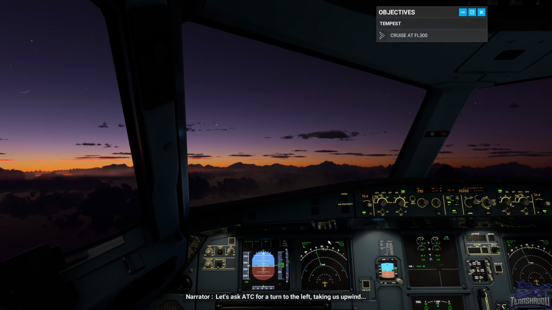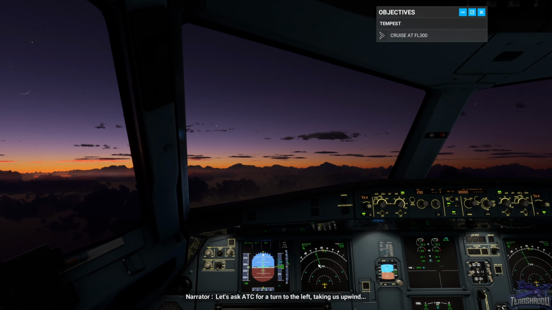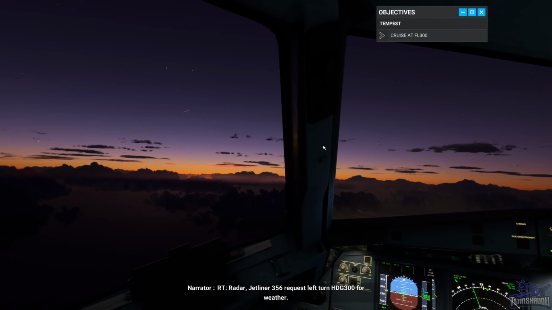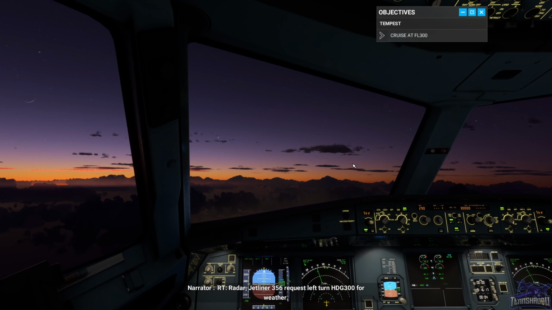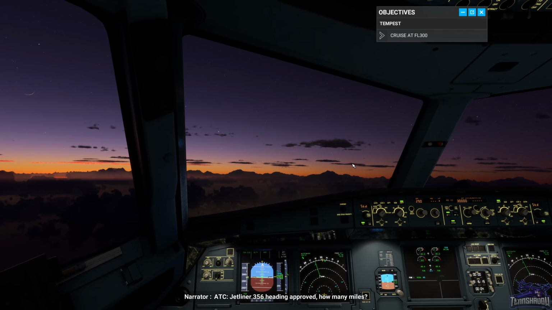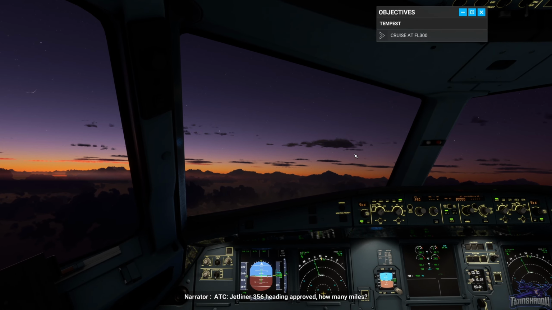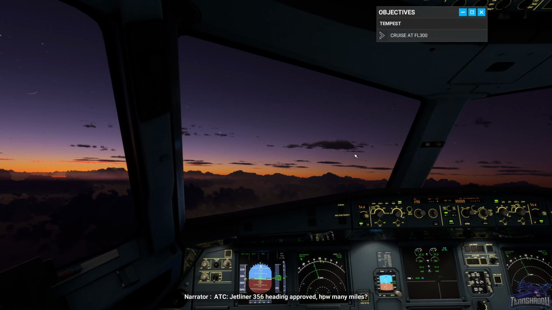Let's ask ATC for a turn to the left, taking us upwind. Radar, Jetliner 356 requests left turn heading 300 for weather. Jetliner 356, heading approved. How many miles? Heading approved around 80 miles, Jetliner 356. Set a heading of 300 in the FCU and pull to select. I hate that zoom. 300 and pull.